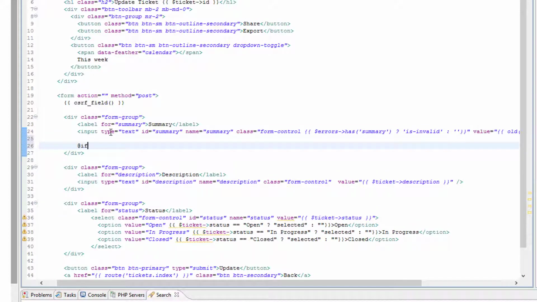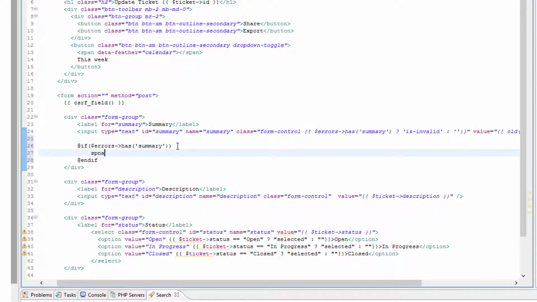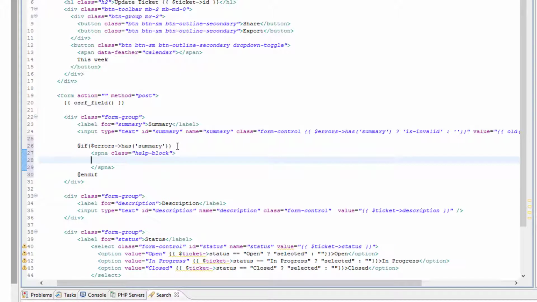We will say, if errors has summary. So if summary is in error, then we'll have a span. And what shall we have in it? Well, first of all, I think we can add a class. If I remember rightly, I think it's help block. And within that, a span, of course. Within the span block, we're going to output the error message itself. Errors.